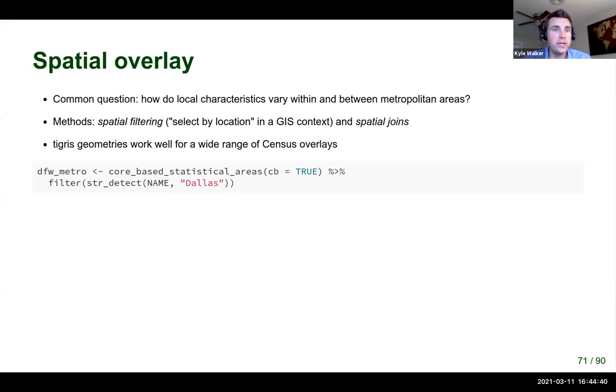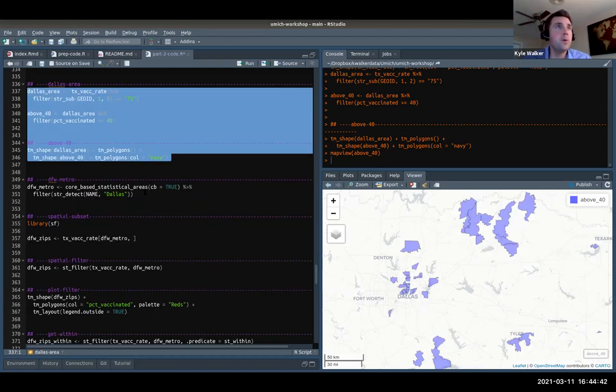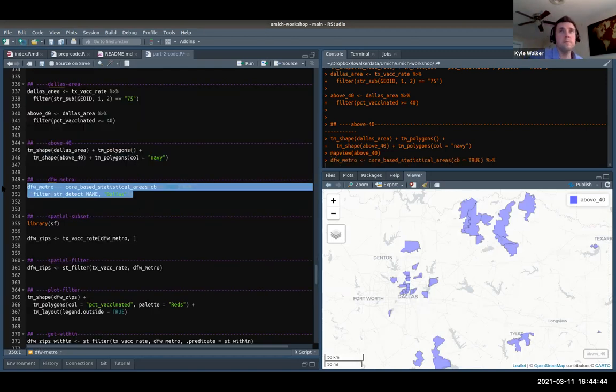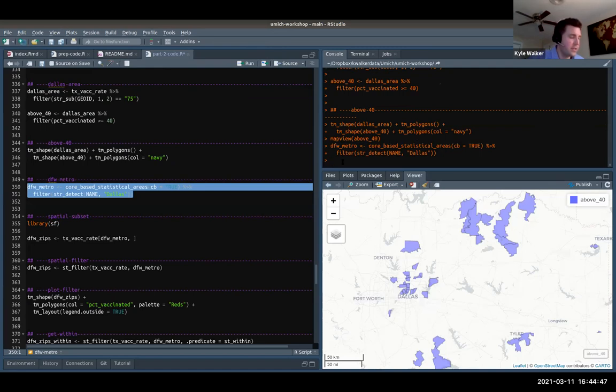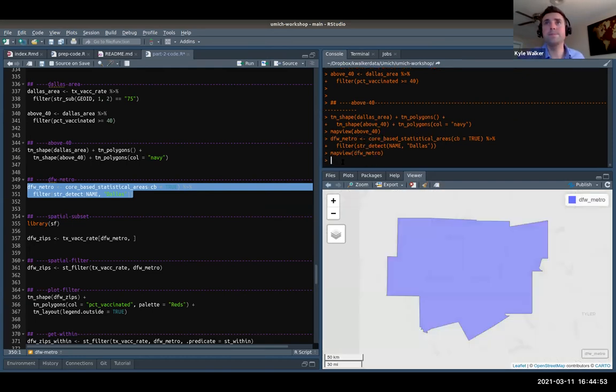And so let's take a quick look at that. I'm going to pull this down, and let's mapview it just to see it. So this is the boundary of the Dallas-Fort Worth metropolitan area. So the next question is, well, I'm interested in grabbing the zip code tabulation areas that are in the Dallas-Fort Worth metropolitan area. How do I do that?